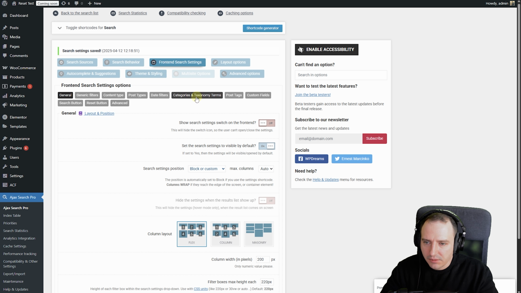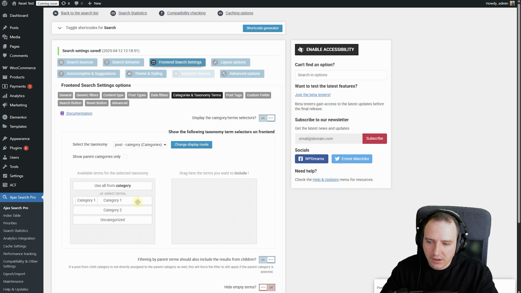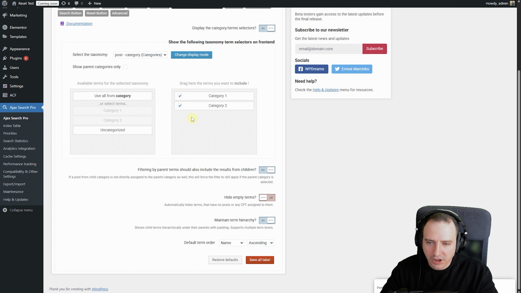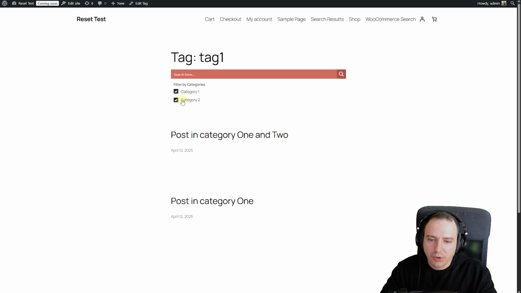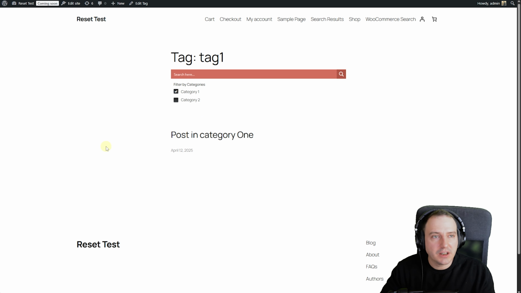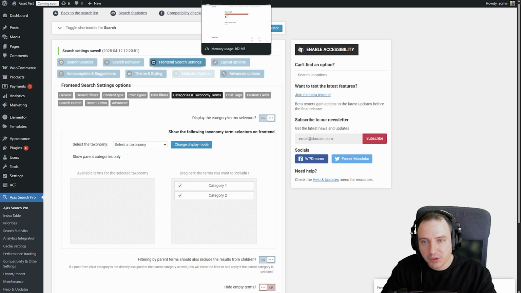I'm not even going to save just yet. I'm going to go to the categories and taxonomy terms, and choose post category, and category 1 and 2. I'm just going to leave them both checked here. The state you can change like this. If I save this and go back to the tag archive, now what happens if I uncheck, for example, category 2? Now this should disappear. And there we go, see? That's simple, and you can, of course, add many other different filters. This is just for example's sake.